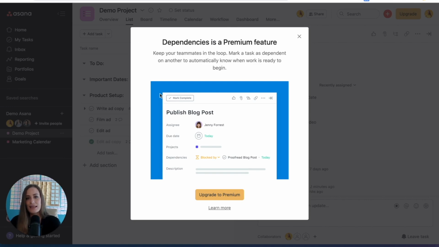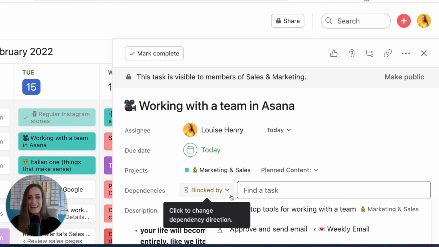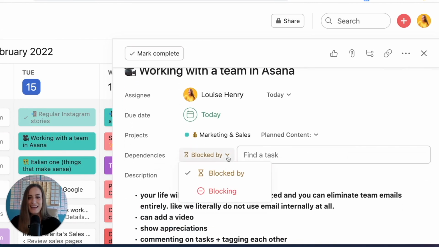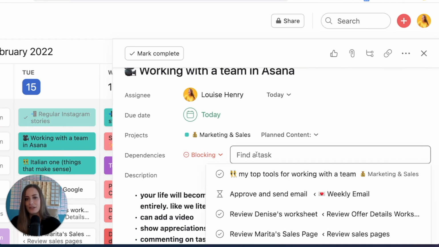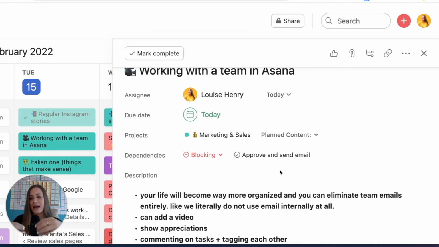So this is a feature that I love and I would recommend adding. So here's my premium space where I'm actually working on this video. So I could go ahead, add dependencies, and I could say whether this task is being blocked by or it is currently blocking. So this one right now is currently blocking the fact that Neve can email this out, right? So I could put that here, and that is going to link those tasks together.